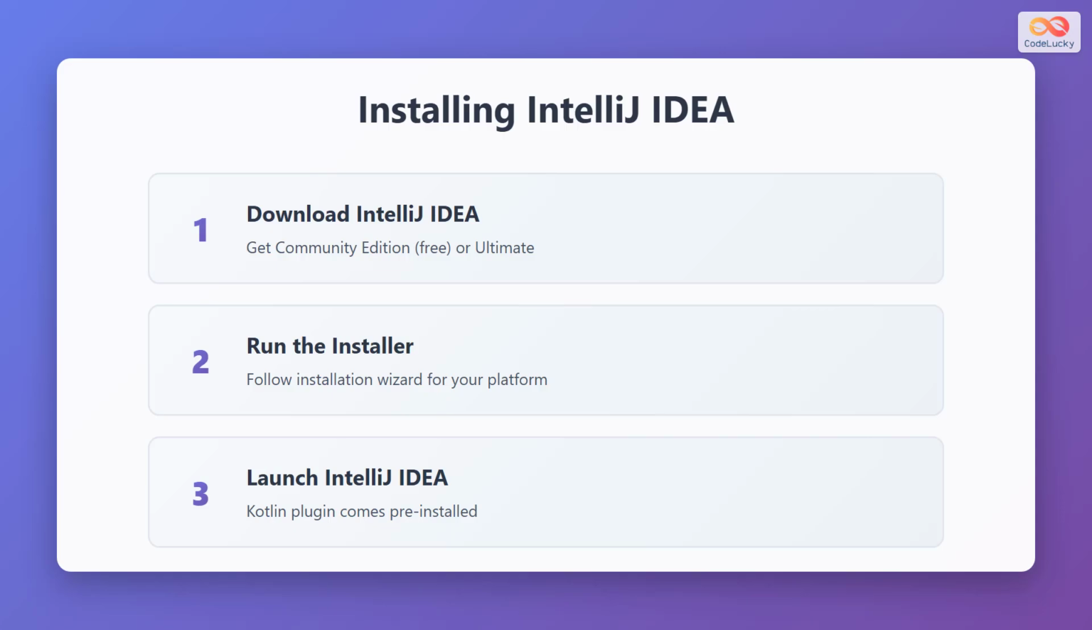Installing IntelliJ IDEA is simple and straightforward. First, visit JetBrains' official website and download IntelliJ IDEA. You can choose the Community Edition, which is completely free and includes everything you need for Kotlin development, or the Ultimate Edition if you need advanced features. Second, run the installer and follow the installation wizard for your specific platform. The installer will guide you through choosing installation options and file associations. Third, once installation is complete, launch IntelliJ IDEA. The great news is that the Kotlin plugin comes pre-installed, so you don't need to install anything extra. You're ready to start creating Kotlin projects right away.